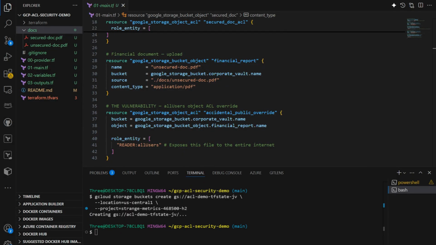Okay, now before we can deploy anything, we need to initialize Terraform. This does 2 things. It downloads the Google Provider plugin we declared in our provider file, and it connects to the remote state backend we just created. Without this step, Terraform has no provider to work with and no place to store the state file. You'll need to run this once per project or whenever the backend configuration changes.